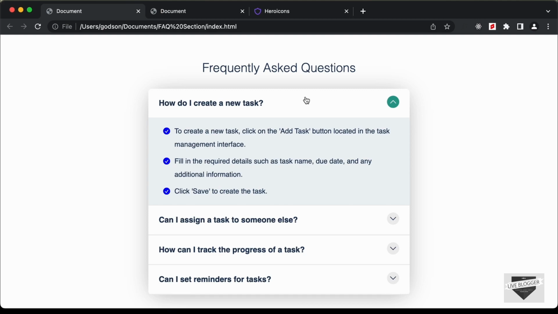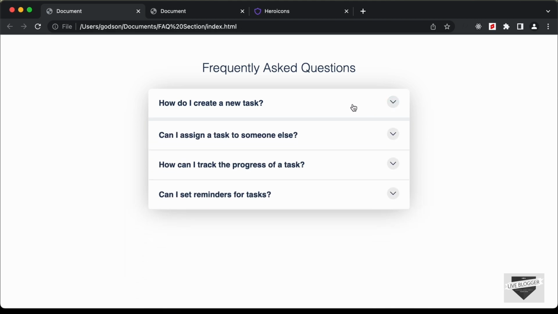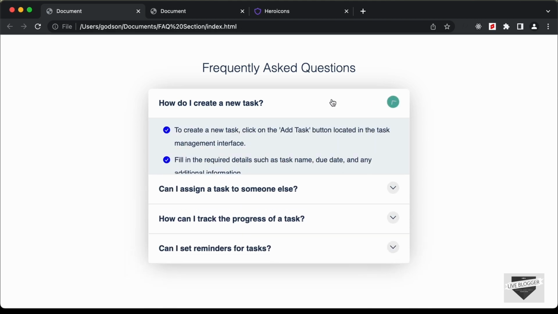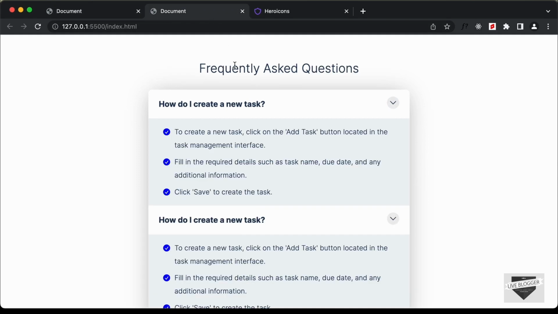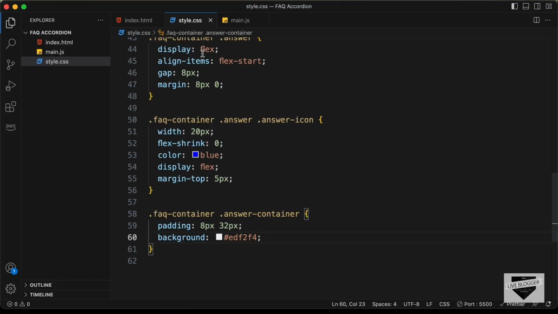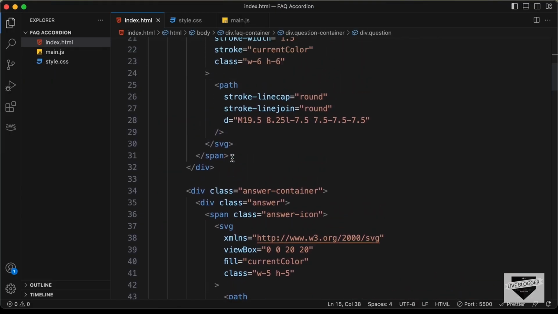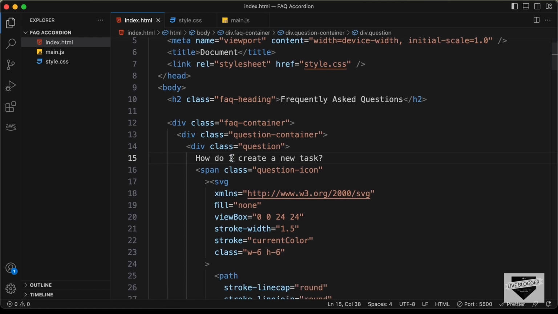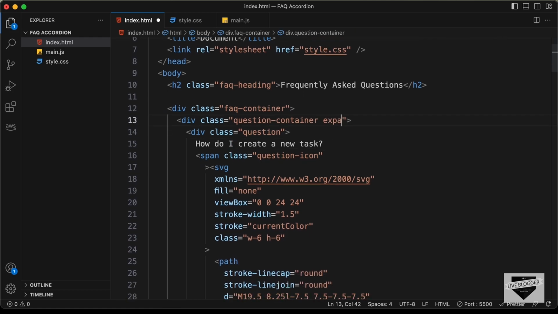So what we're going to do is add a class called expanded to this question container, and when we have the expanded class we will display the answer and also change the color of this icon, and we'll also need to rotate it. So here in this FAQ accordion, for the first one we will set it to expanded, and for the second one we'll just set it to non-expanded just for testing. So let's go back over here to the HTML file, and for the first question let's also add a class called expanded.